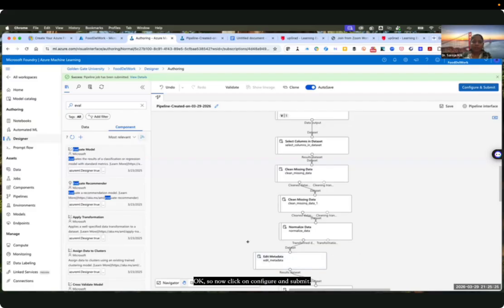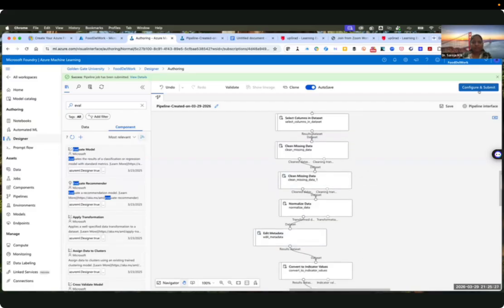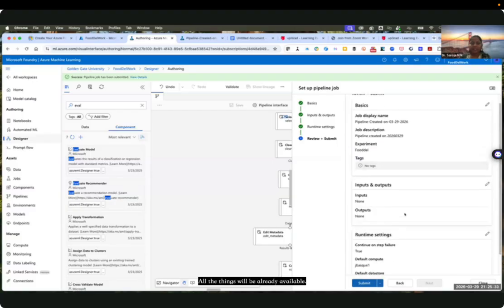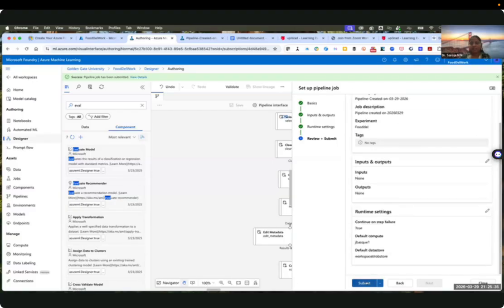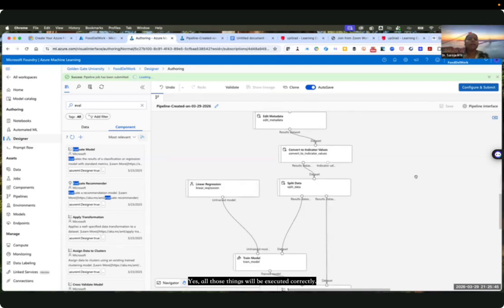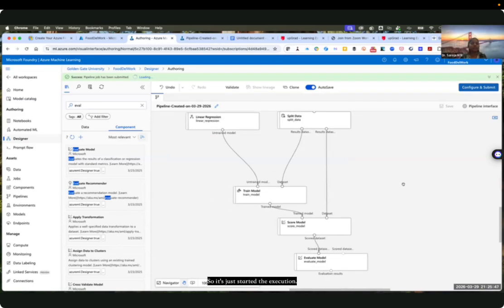Okay. So now click on configure and submit. All the things will be already available. Just click on review and submit. Submit. Yes. Now it will configure and execute correctly. All those things will be executed correctly. So it's just started the execution.